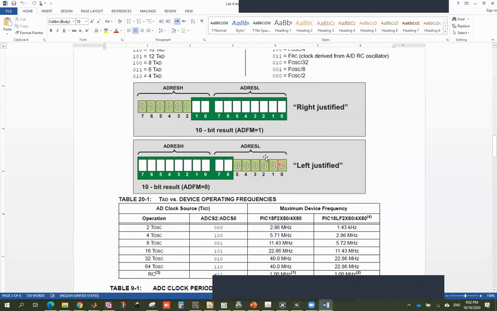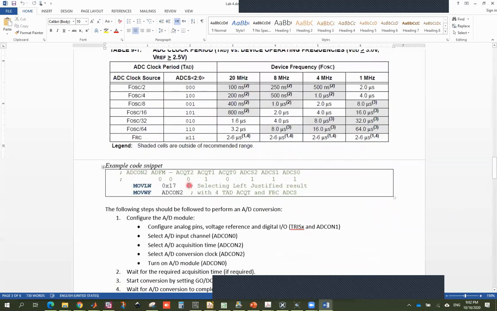In left justified, we can discard the lower 2 bits and simply use the AD result high byte. But in right justified, you cannot discard these 2 bits because they are the MSBs, the most significant bits. You cannot discard the most significant bits, but you can discard the least significant ones. So in this example we are choosing a left justified result, with 4 TAD and the FRC ADC clock.